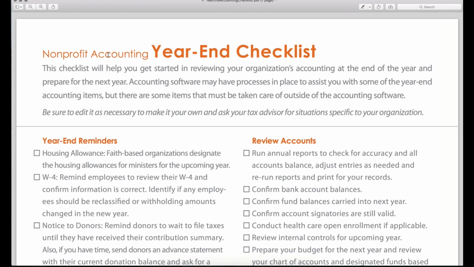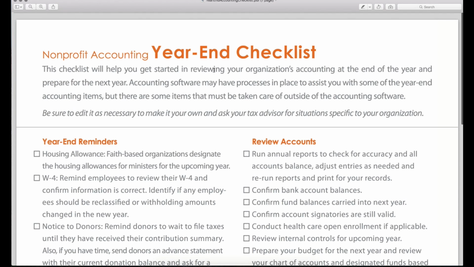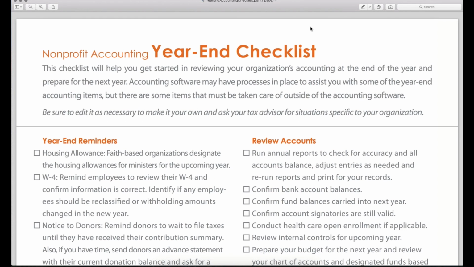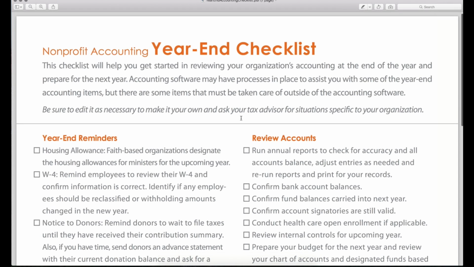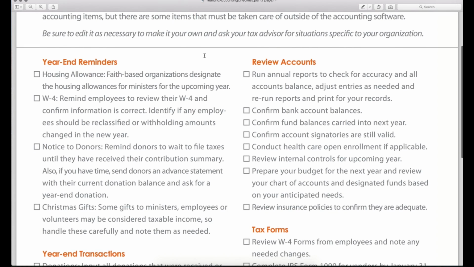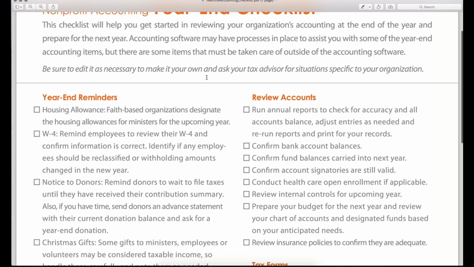So let's go through this. This is the nonprofit accounting year-end checklist that we've created. The idea of this is to help you check all your boxes, or run all your bases, for the end of the year in some different categories. By no means is this a comprehensive list. This does not include everything that you're going to need to do, but hopefully it's a decent list for you. Be sure to edit this as necessary. There's some stuff here that's not going to apply to you, so use your own judgment on what actually is applicable to you. But hopefully this helps as a big overview.